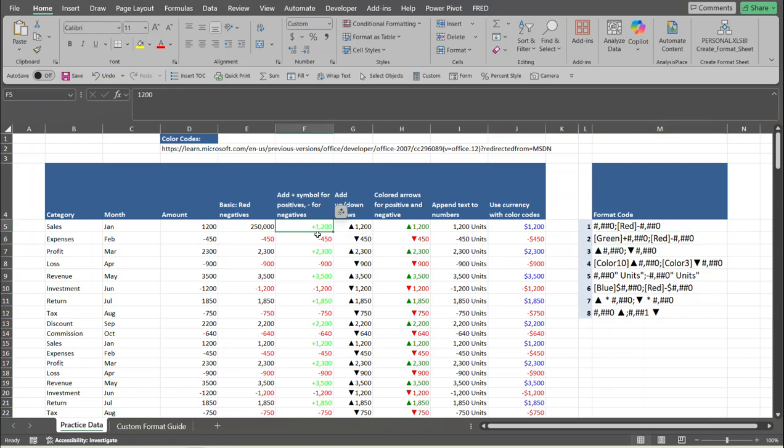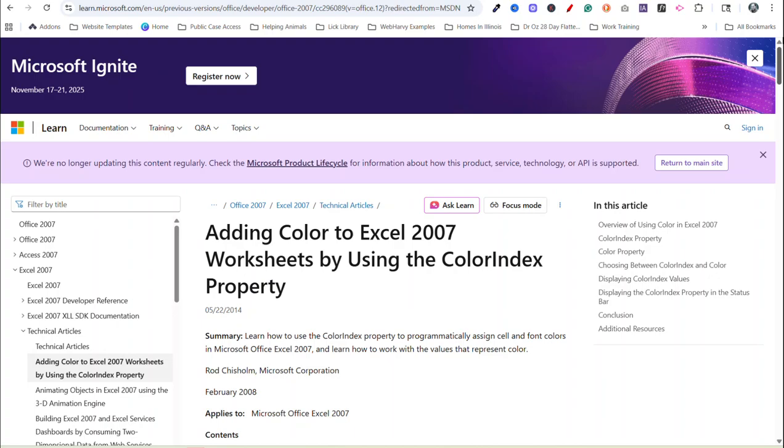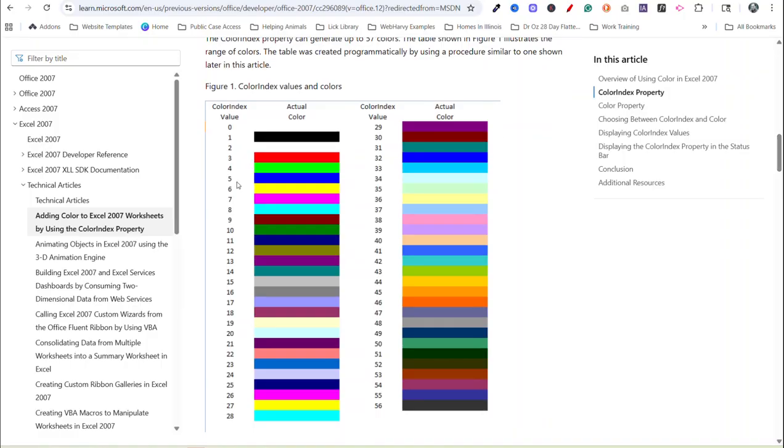So if this color, which is like a lime green color, is not the color green that you want, you could always change that. And how you could do that is by navigating to this website here. Again, this file will be included in the description, so you could easily copy this website. So if we go over to our website, this is the website that it brings up. If I scroll to the top, that's how it looks. And if you scroll down, these are the color index properties that you could also use in your custom formatting.